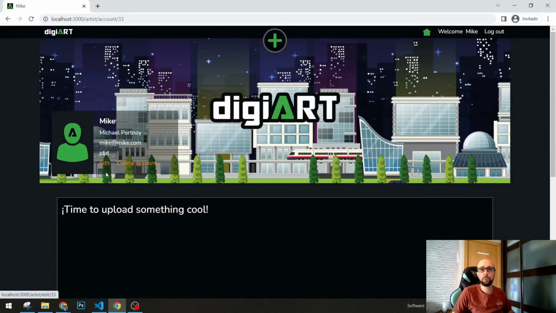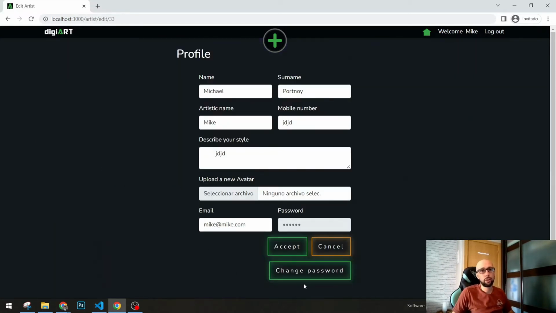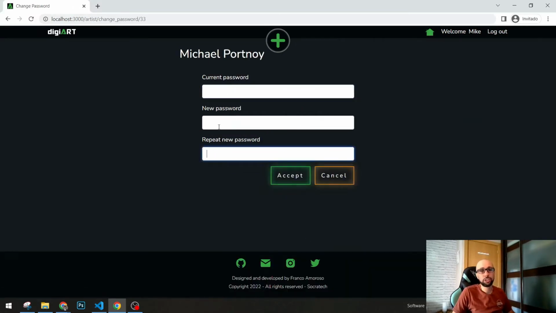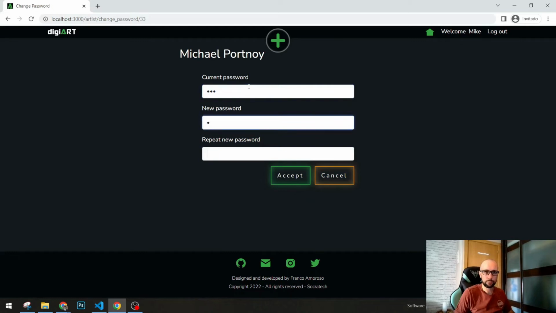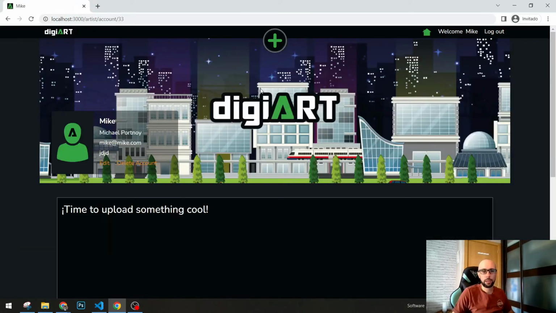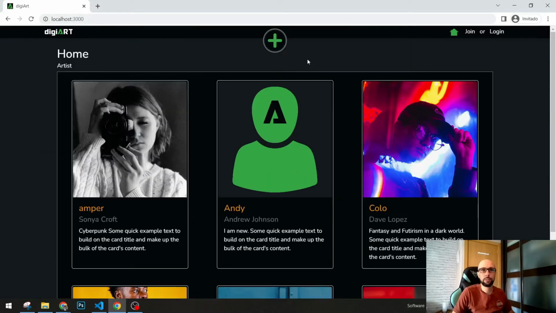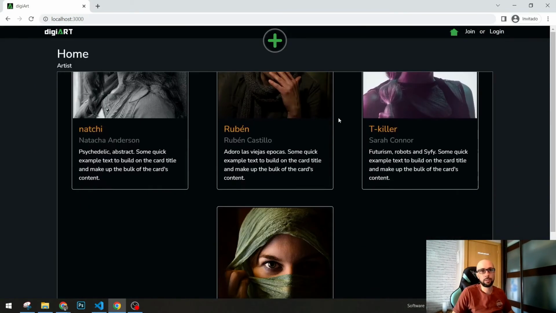What happens if I want to change the password? We have another option, more safe, in another page where we can change the password. But for example, if I write the current password wrong, we will have an alert, incorrect password, or maybe the new password doesn't match. I will do it right this time with the new password, and we are back to Mike's profile. If I want to delete Mike's profile, I can do it by clicking on delete account. I'm alright with that. Accept. And now Mike is not in the list anymore.